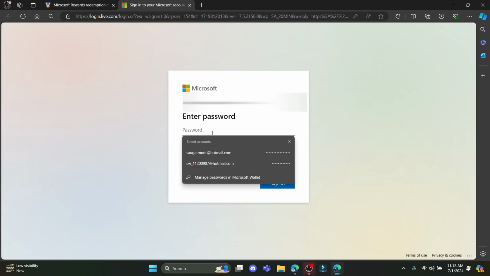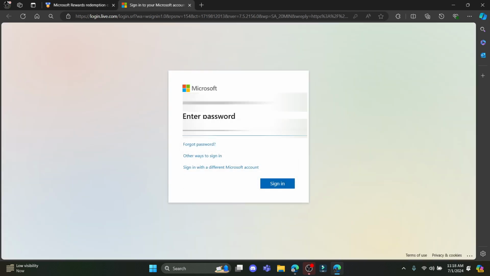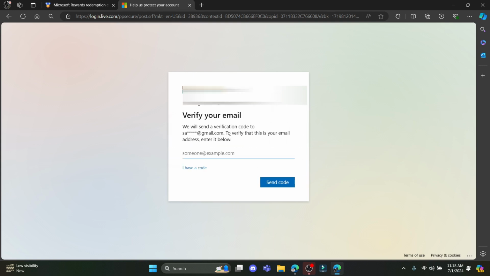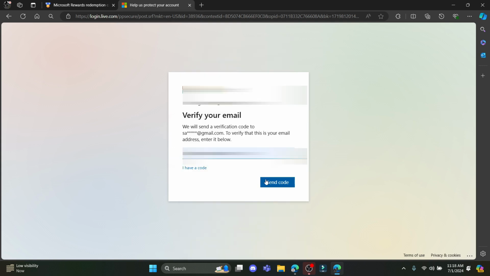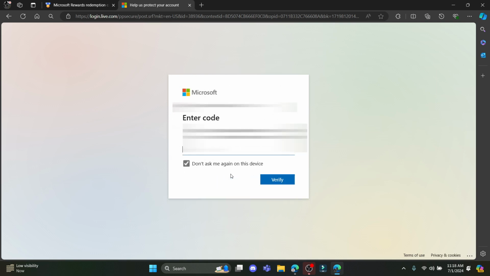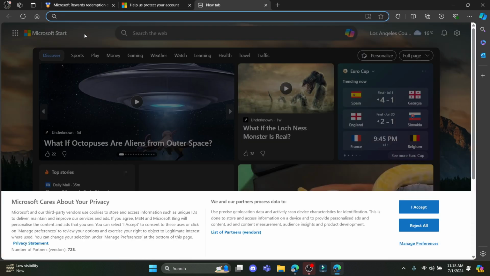What you need to do is sign into your account. First of all, check your password once and click on sign in. So you must verify your identity. Go ahead and write down the email address which you have sent. So go ahead and click on send code.